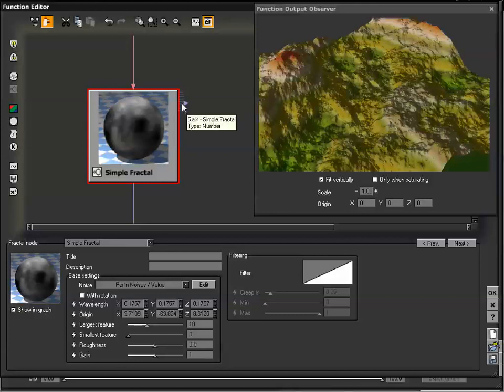So if we move down to the bottom, we can see this is the one for our gain. We have one for our smallest feature, origin. And sometimes it's just helpful to have those up already rather than clicking extract parameter and then having to convert the node that it creates. And we'll take a look at that a little bit later.